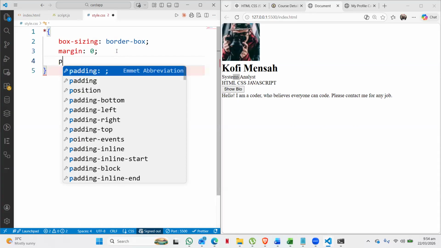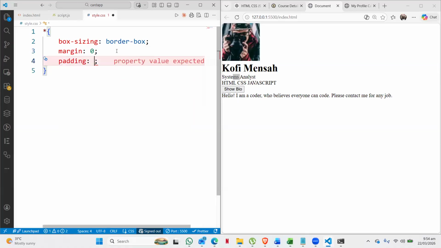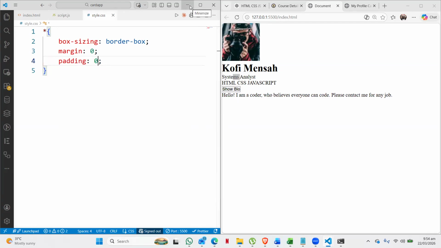I'm also going to tell the browser that any spaces within my item, also remove them. So all spaces within it are also gone. So spaces between two bodies are gone. Spaces between a body and the content of itself are also gone.